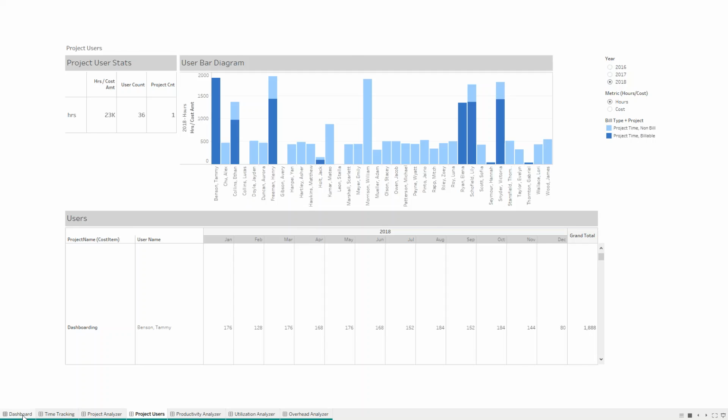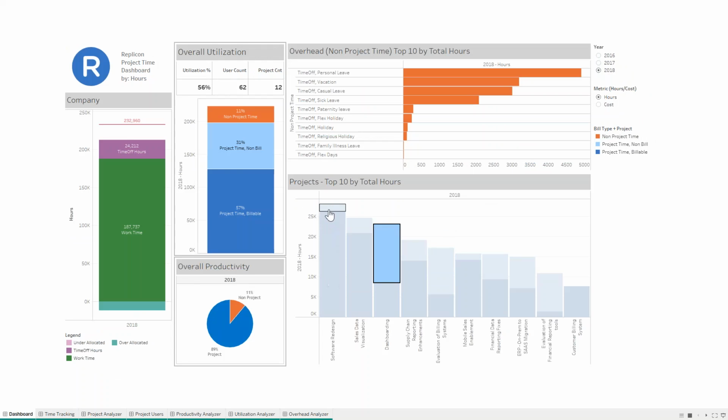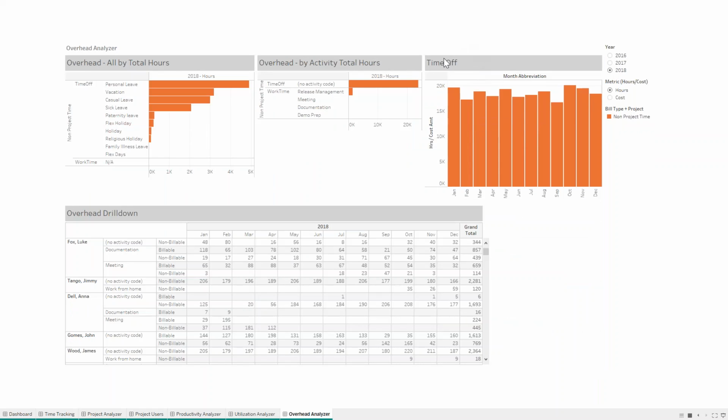And another important thing to note about overhead and project hours is overhead is not just the non-project time. It also affects our working hours. So a good metric to look at is the time off by month. So for example, we can see October has almost 3,000 more hours of time off than September. So that means September has 3,000 more working hours than October.